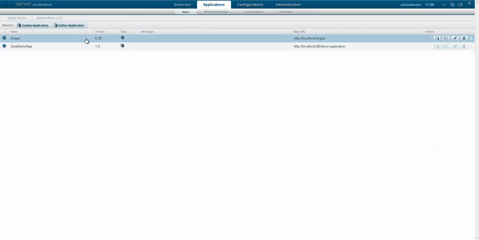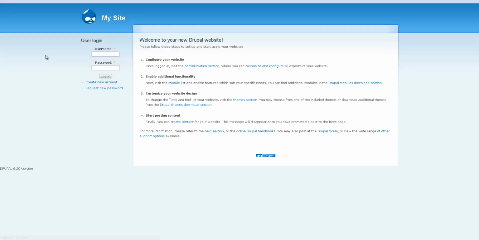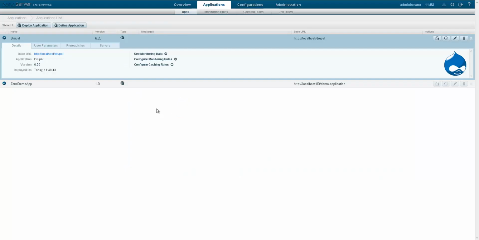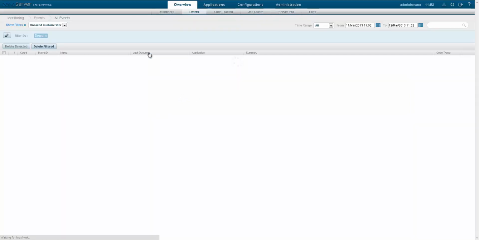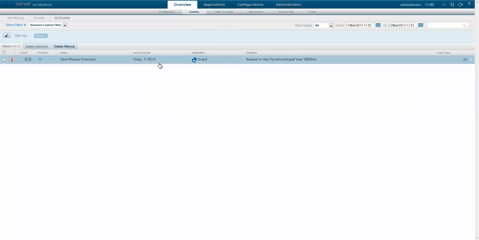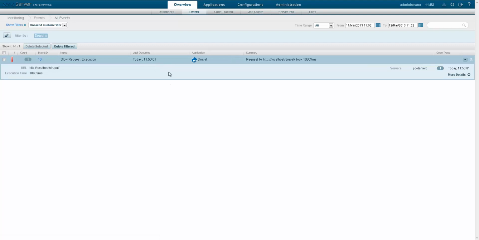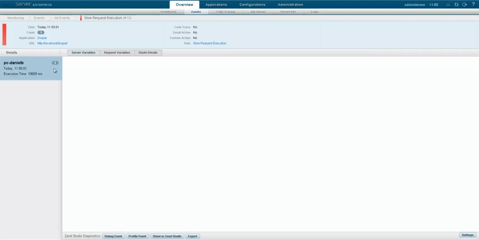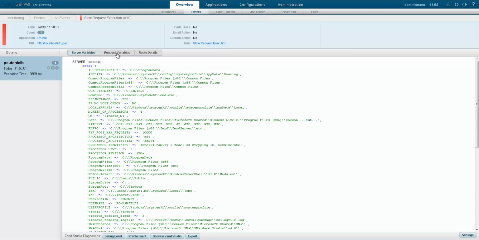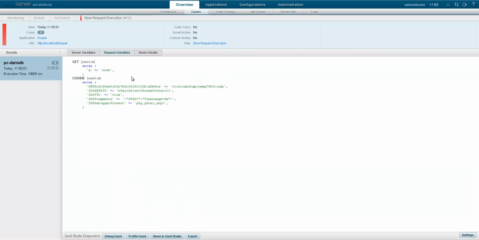I've got a Drupal application deployed on Zend Server, and I can see it's taking ages to load. Taking a look at the monitoring data, I can indeed see that the application is generating a slow request execution event, meaning that script execution time has exceeded a certain limit defined in our monitoring rules. To identify the root cause of this issue, it would be extremely useful to get a snapshot of the script execution. There are two main ways of doing this with Zend Server code tracing.